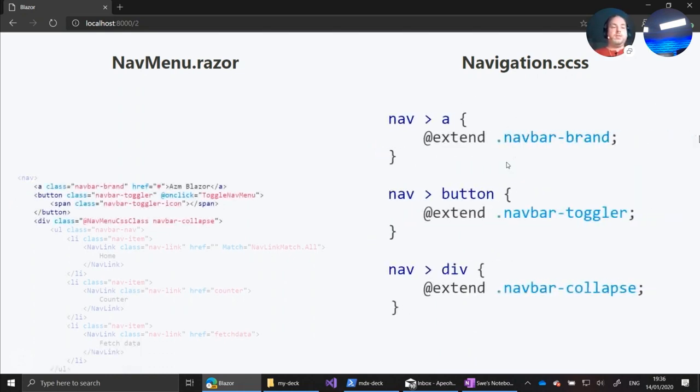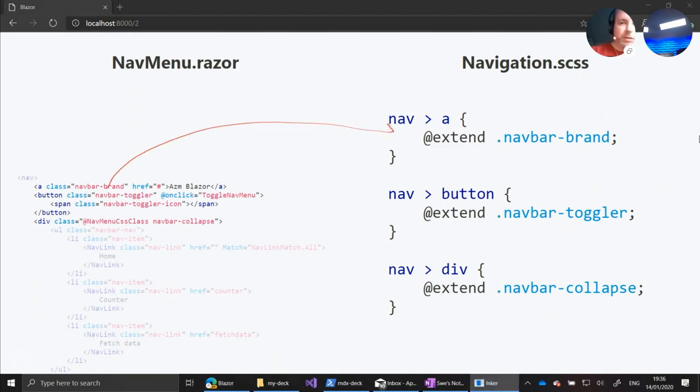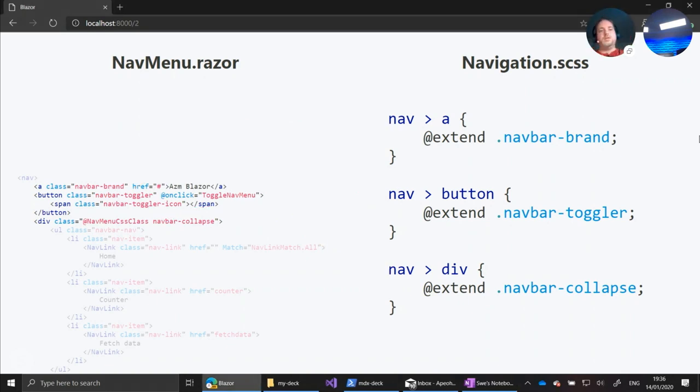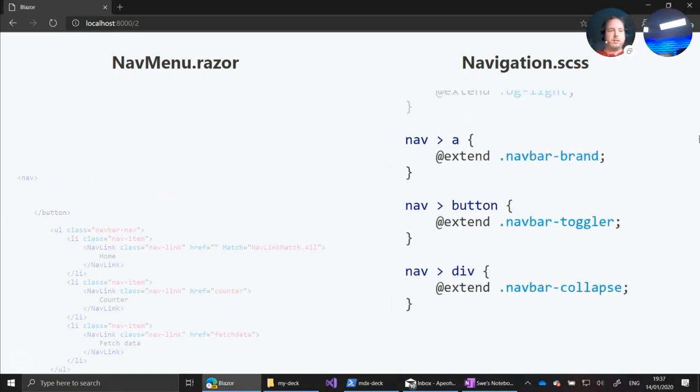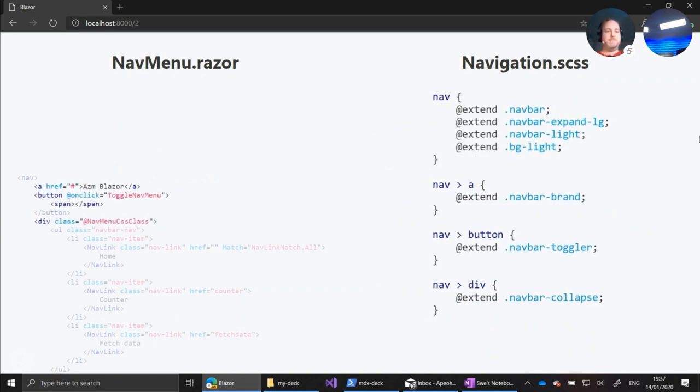If we look further down, just beneath the nav, I have an anchor, a button, and a div. I can do the same thing there. So I can take the navbar brand, just move it there. I can take the toggler, move it there, and the collapse, move it there. So this makes our HTML look like this instead.